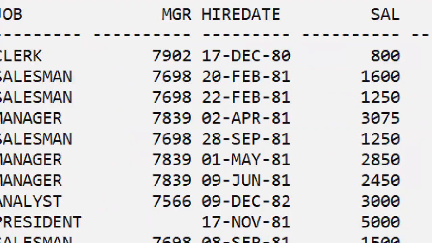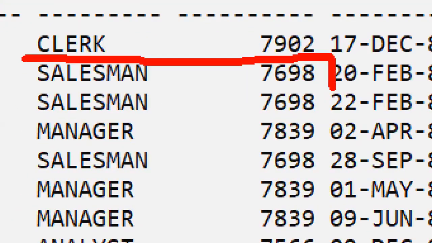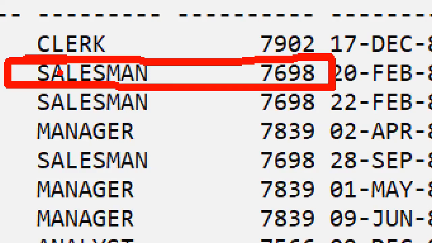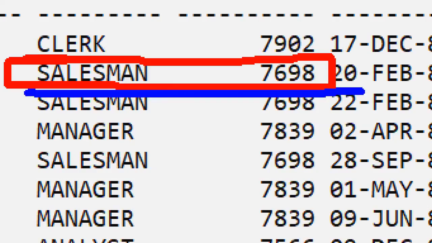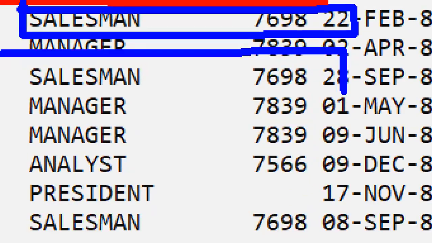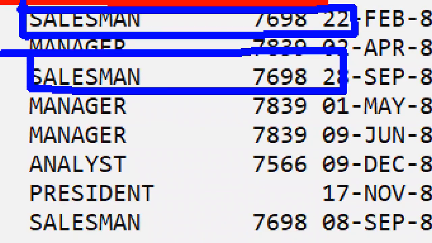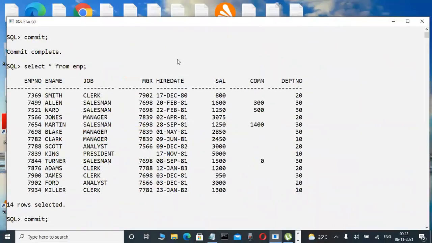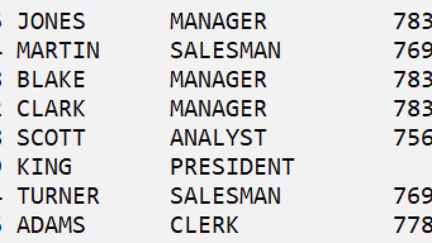Sometimes it is matching a record. Suppose, check it out, salesman and 7698 is there. Same record available or not? Here also same record, here also same record, here also same record is there. Maybe sometimes record-level matching is there in a database. In that case, this is helpful. Suppose for syntax practice purpose, not conceptually, Oracle Corporation gives a simple query.